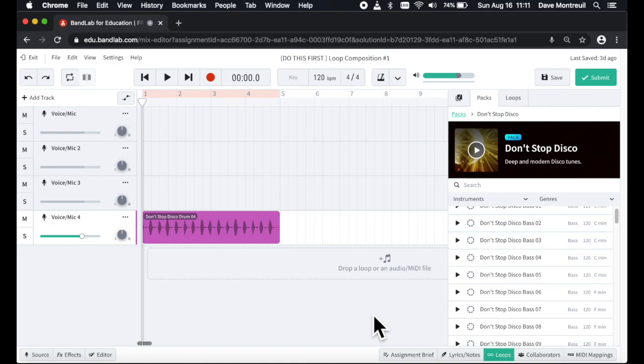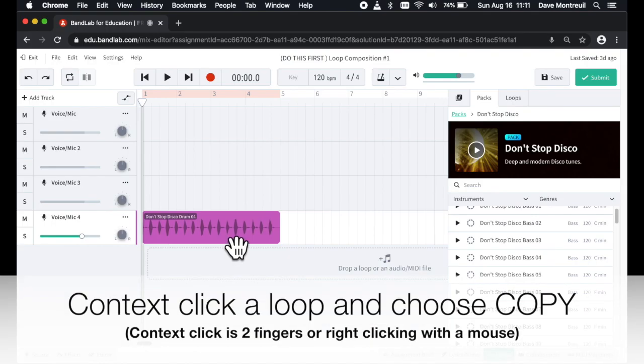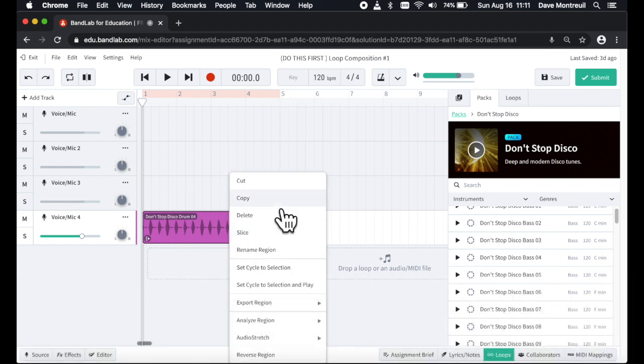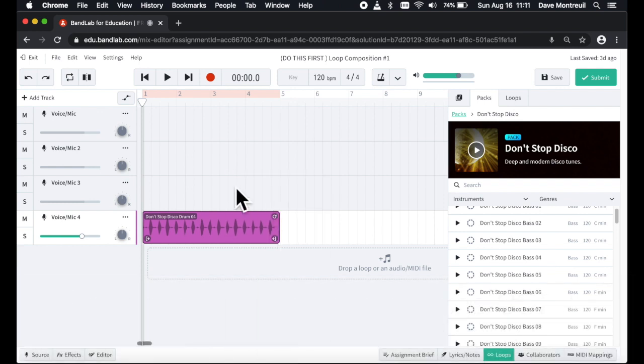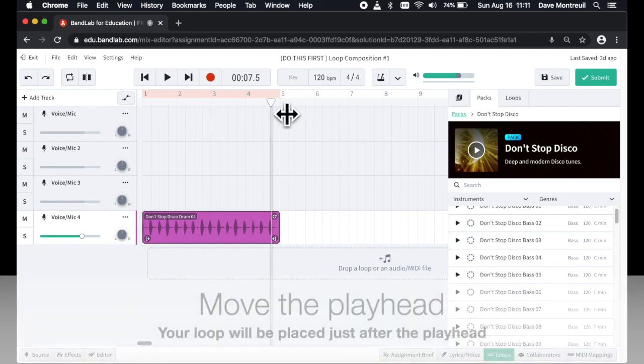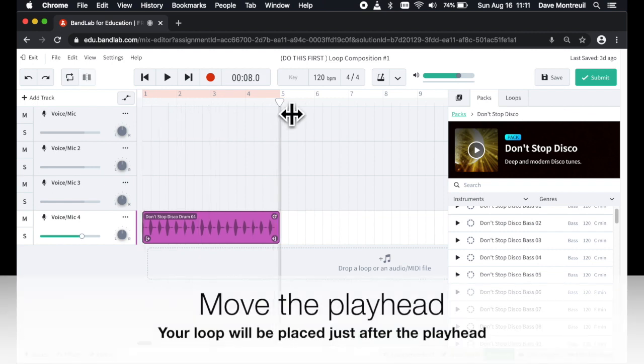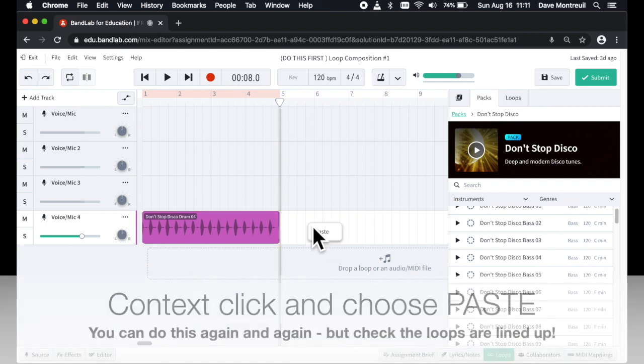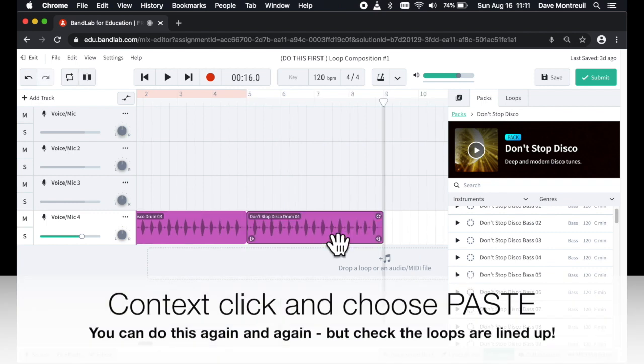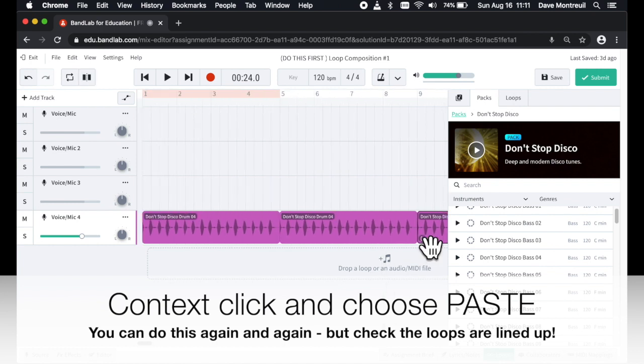Copying loops. Copying loops in BandLab is easy. All you need to do is select the loop, context click, and then press copy. Move the playhead carefully to where you would like the next loop to appear. Context click again and press paste. You can do this multiple times if you're copying the loop more than once.